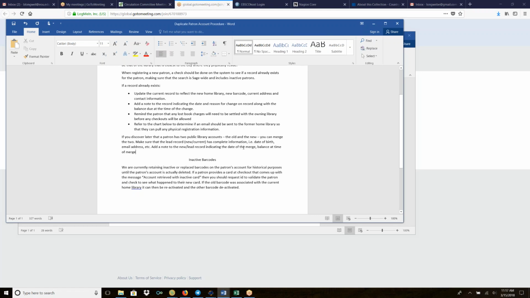Do you feel it's important to put the person's initials in the note? Because I didn't add that in here, but I do remember seeing it somewhere else. We always try to initial any notes we put in, so I think probably most other libraries do that as well.